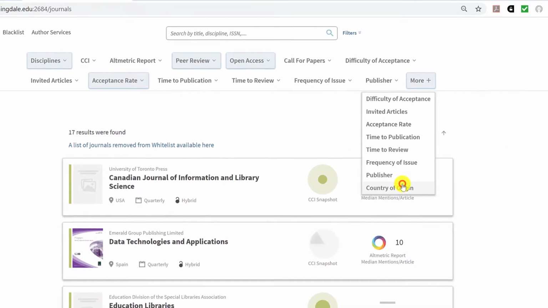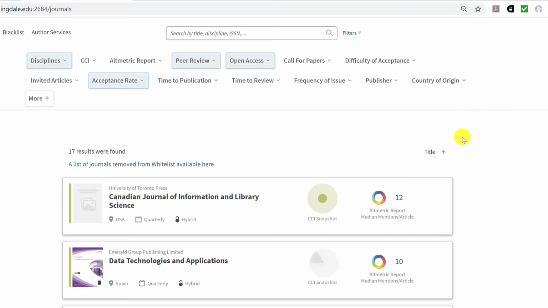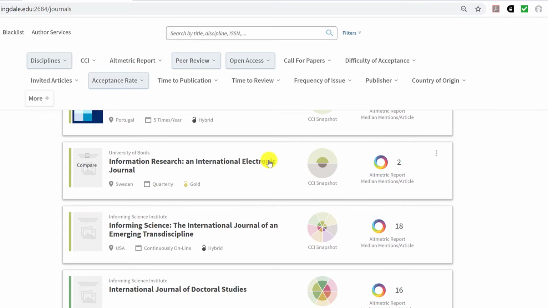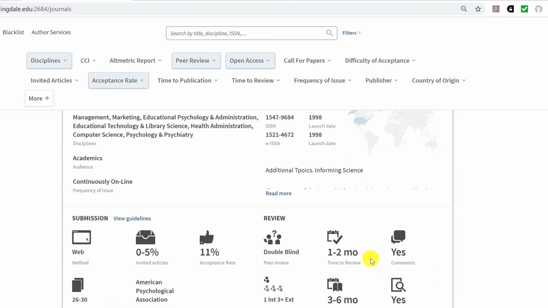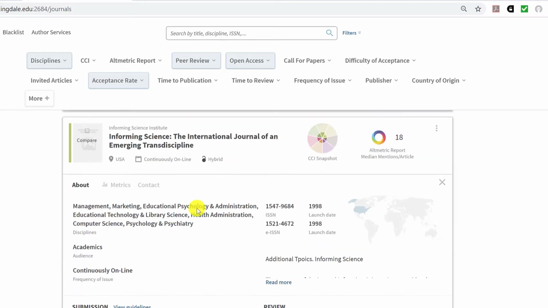Next, I'll click Country of Origin. This filter allows you to limit your search by the country in which a particular journal is published. You can scroll down the list of countries to browse, or you can perform a keyword search within the countries list. I'm not particularly concerned about this, so I will leave the limiter as is. Once you are satisfied with your refined search, you may review your results. To see the full entry for individual results, click the journal. This will give you a complete view of the information about the journal, its submission and review policies, and associated metrics for the journal.